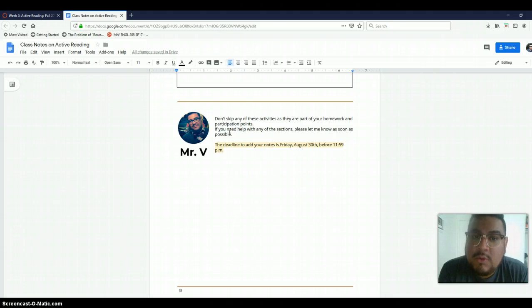These notes are basically going to help you brainstorm and get ready for the type of essays, the type of writing projects that you will have to write for this class. So I think this is an important activity as a whole, just to make sure that you understand why we're doing this. This is about active reading, but there will be other topics that we can talk about here.